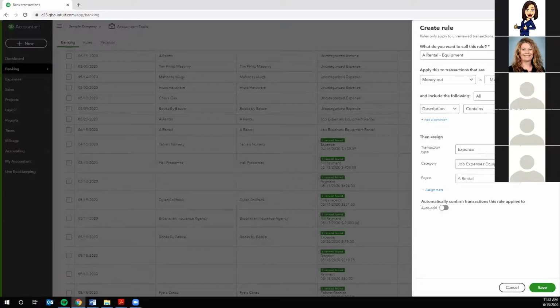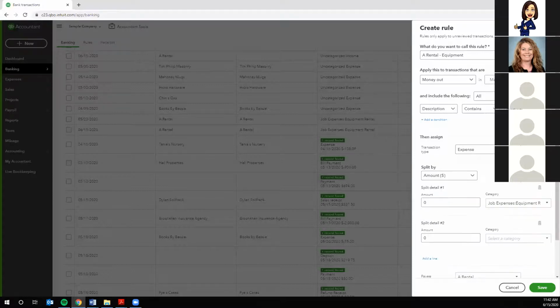If you were receiving a bill and it had something that you needed to split out on it to two different accounts, you can click add a split, and then you can select split by a percentage or split by a fixed dollar amount. And then because this still says amount here, there's only an amount for the detail number 1, an amount for detail number 2, and then this category for equipment rental is already selected, but we would need to add another category.